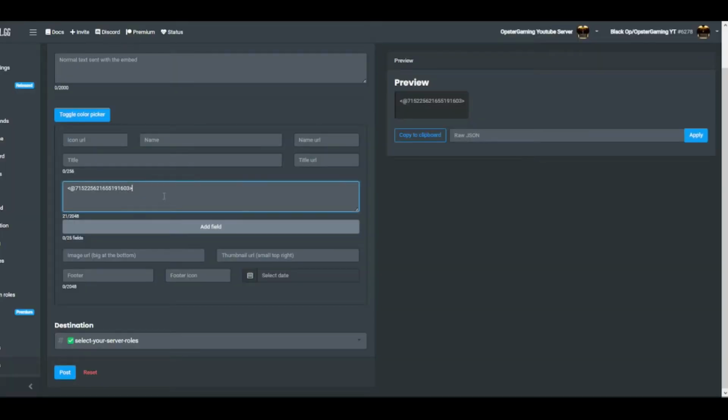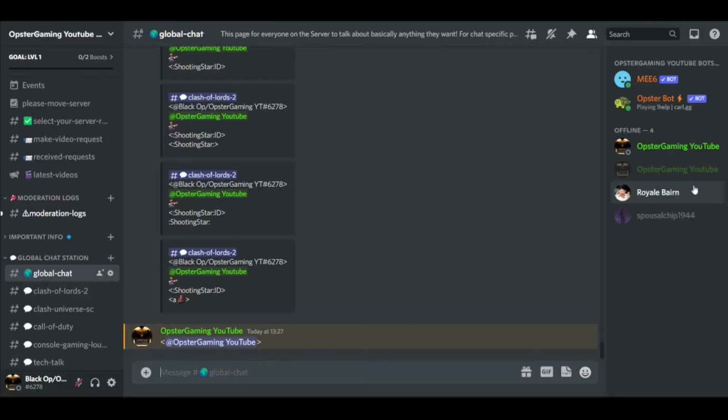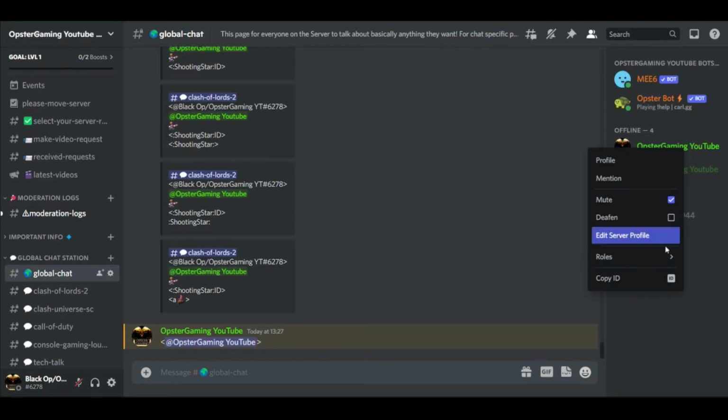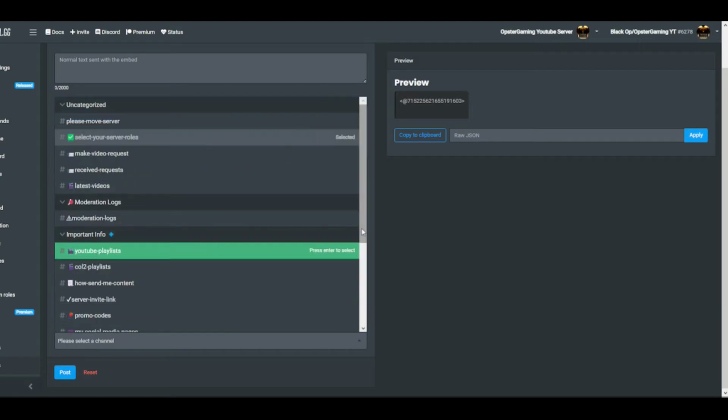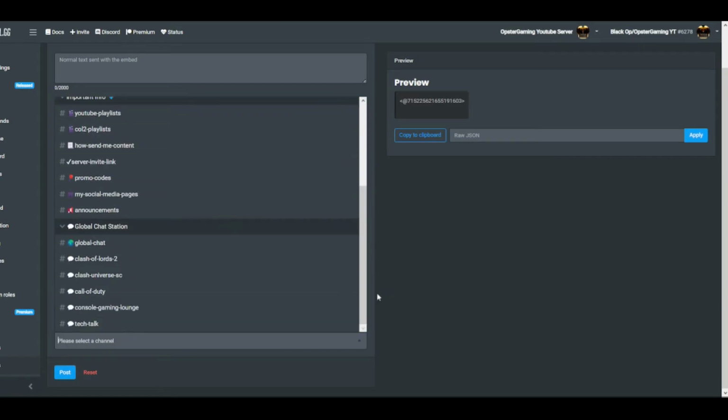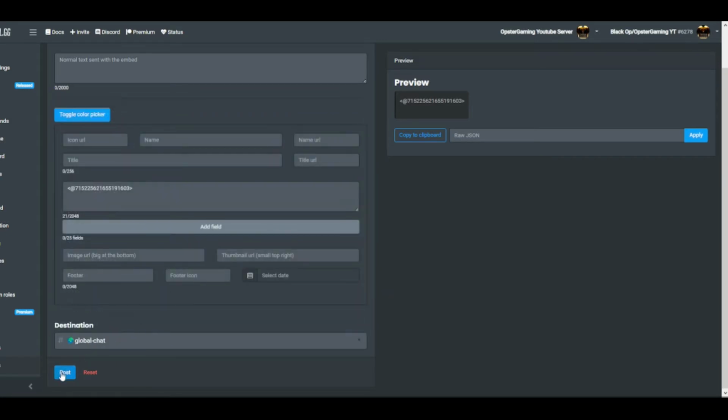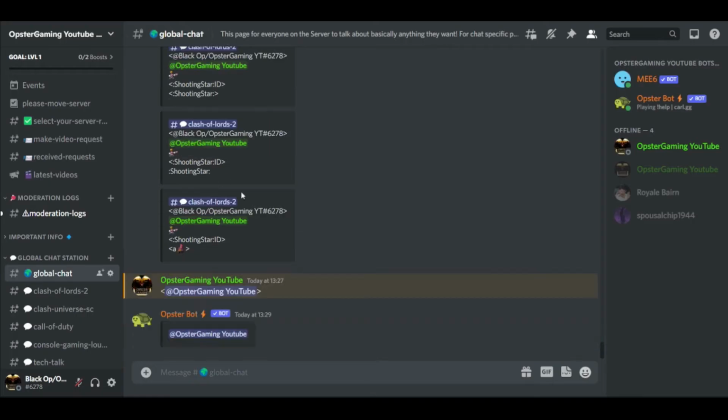So how do you ping a user? You put the at, and then you've actually got to copy the ID. So if I right click there and I copy ID, then you paste the ID in there. I've already done it. Now pick the channel that you want to post in. I want to post in the global chat. So let's press post there. And you see it pings.